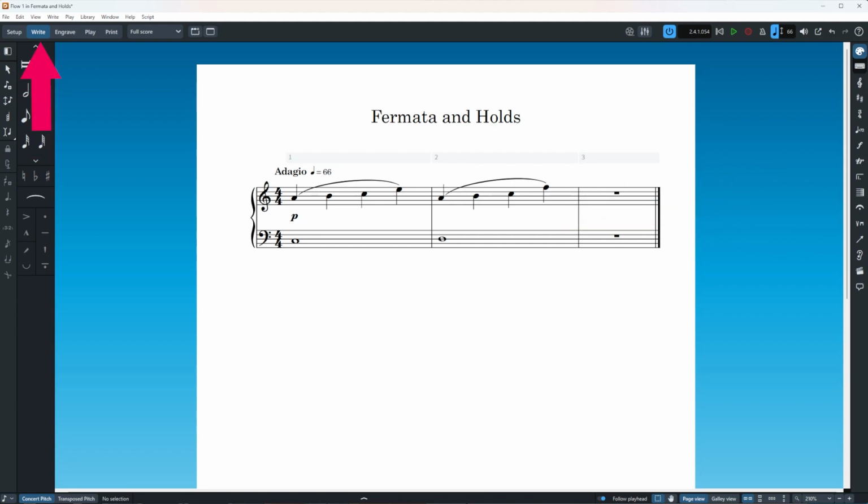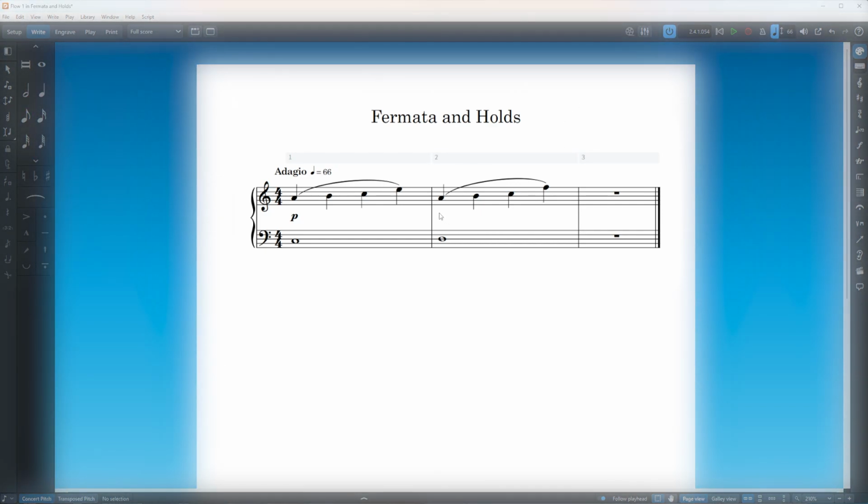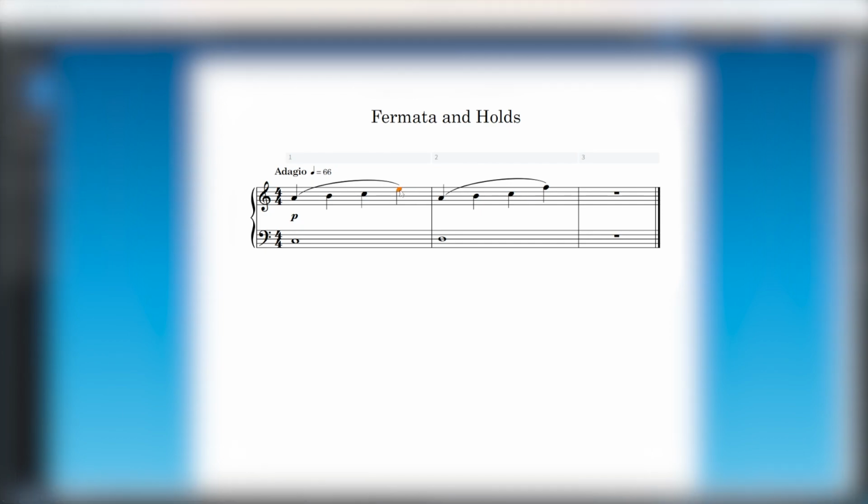First of all, make sure you are in write mode. After that, highlight a note or a bar line by clicking on it. So for example, this note. Then press Shift H on your keyboard to initiate the popover for fermatas and holds. Then write down your desired fermata. So let's say short fermata and then press Enter. Now you can see that our fermata is added to the score.